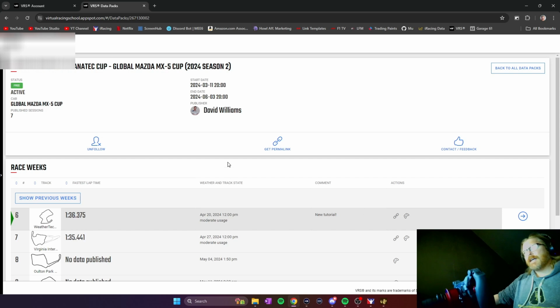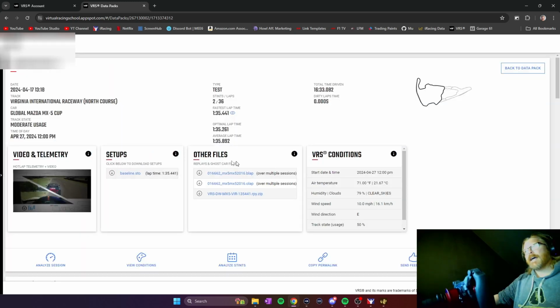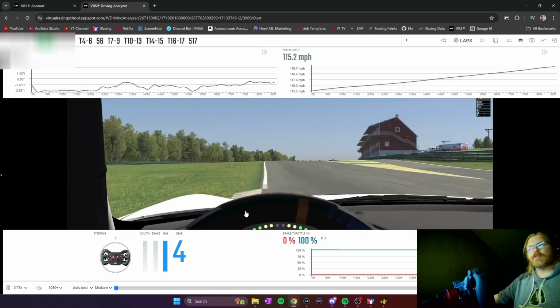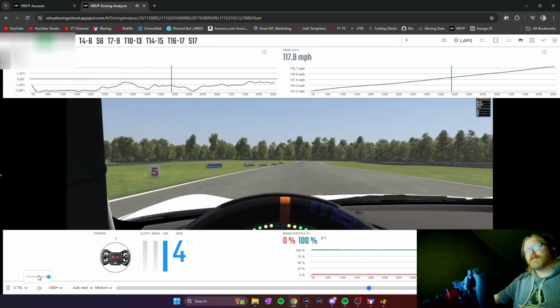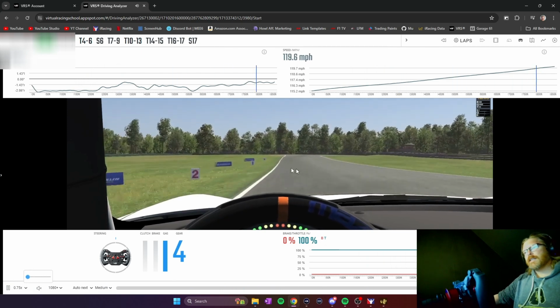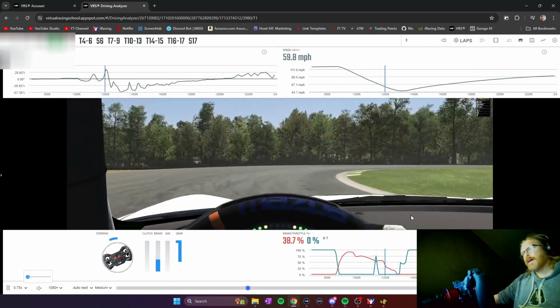I want to look at this data pack, and look right here, VIR North, 135 is what the pros are running, okay? I think you and I were running like 150 something on it when we were practicing. If I go to the data pack, I can see not only a video and telemetry of this guy running the lap, but sometimes they even do tutorials where they give you a narrative of how they run this track.